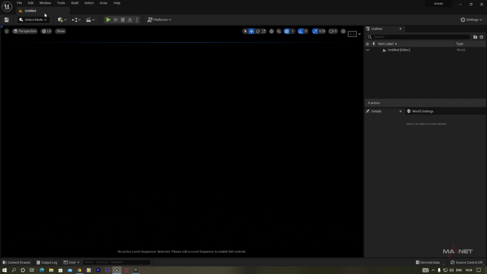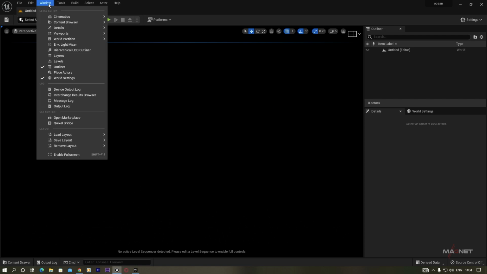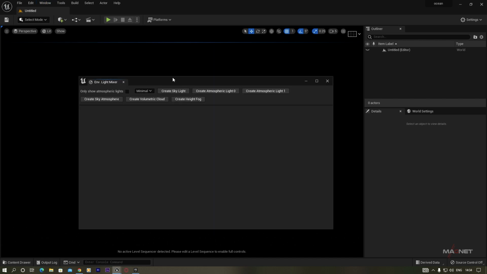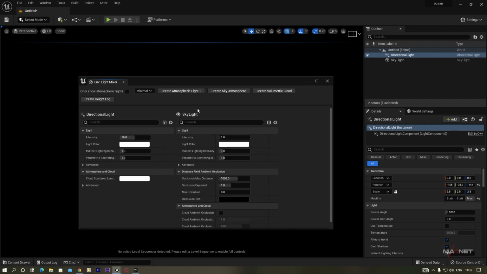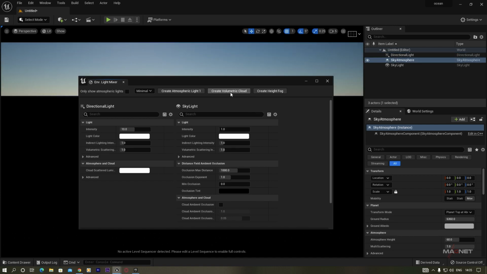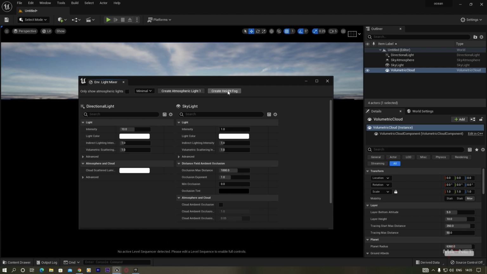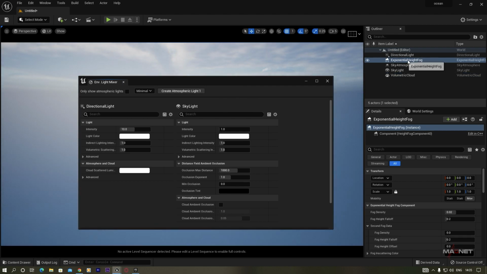So for this, go to Window, and you will see the Environment Light Mixer, just enable this. And then you find this dialog box. First you have to enable create Skylight, and then create Atmospheric Light 0, and just leave this one, and then create Sky Atmosphere, create Volumetric Cloud, and create Height Fog, that is the Exponential Height Fog. Here it is.